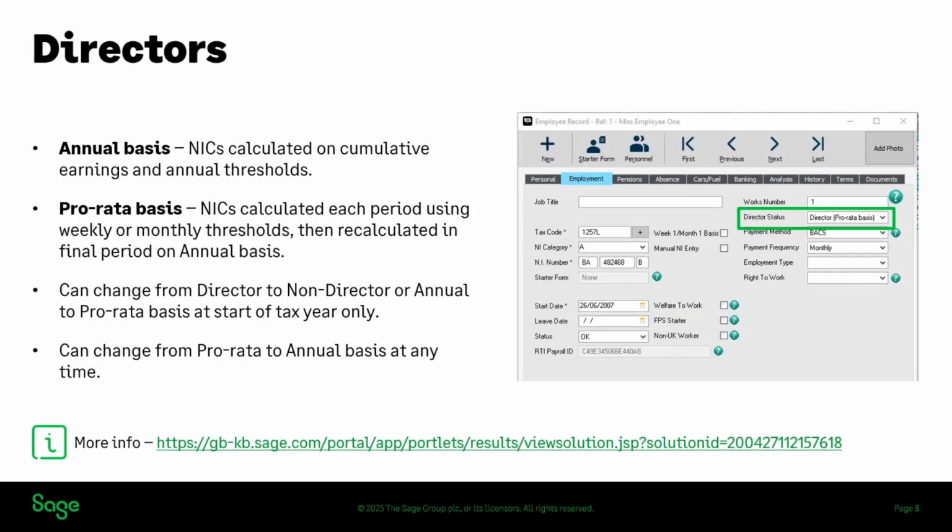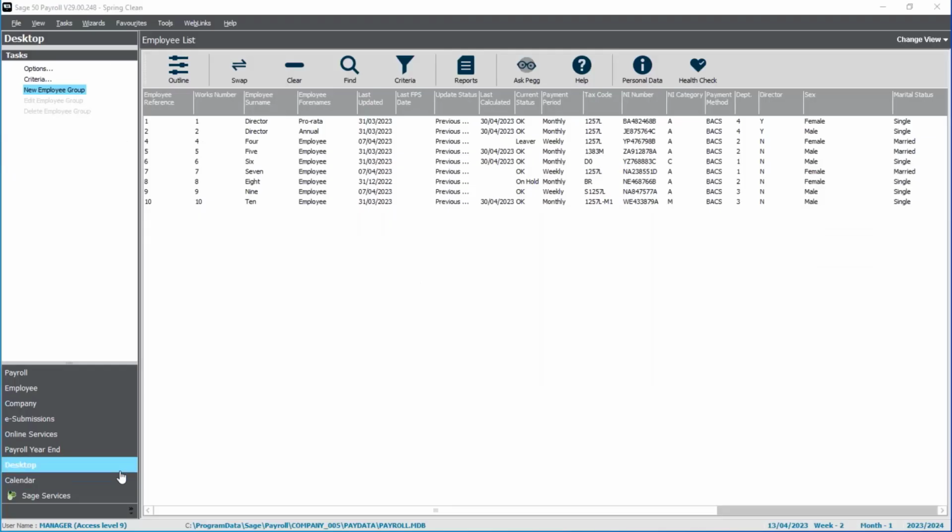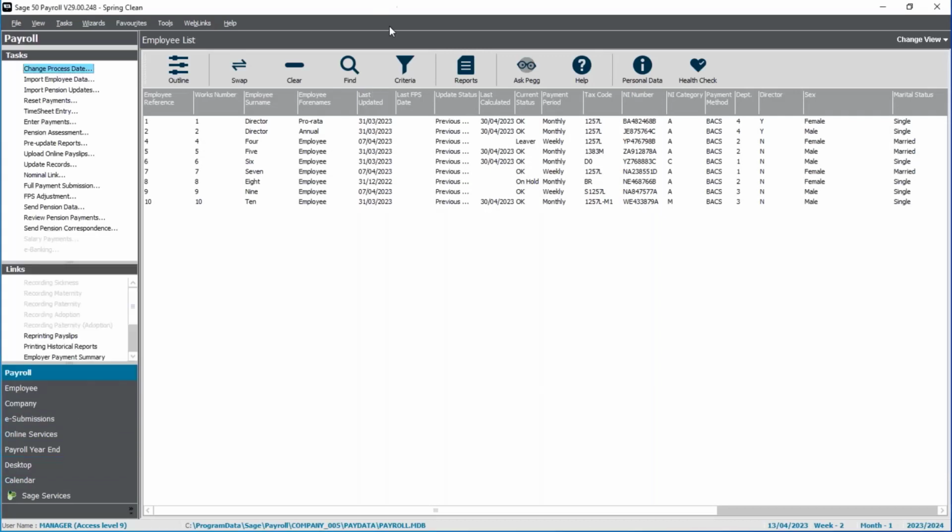So we'll take a very quick look at some director records and we'll see how the national insurance is calculated at the start of the year as we move into a new year. And then we'll be ready to move on and get Calvin to start looking at deleting pay elements. So I'll just bring the slides down. And I'm actually going to return to my payroll tasks. So I have a couple of directors set up on my payroll, one of them on the pro rata method and the other one on the annual method.